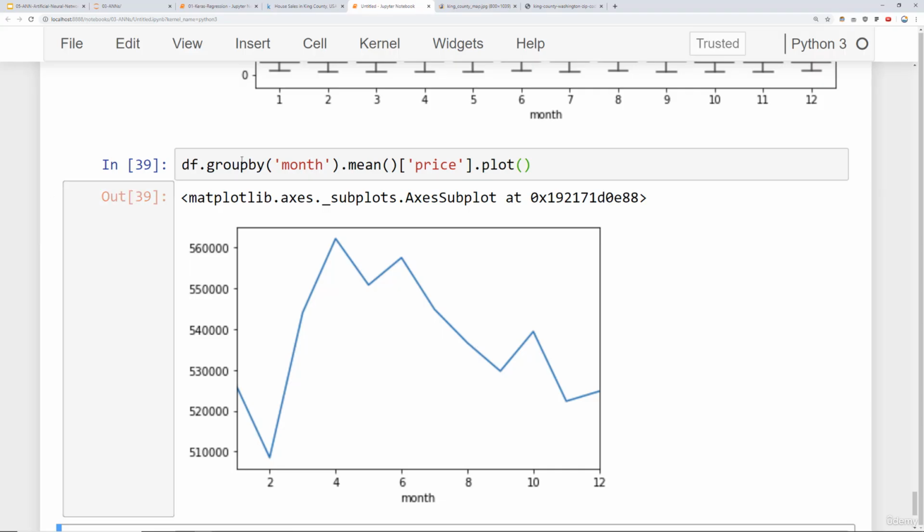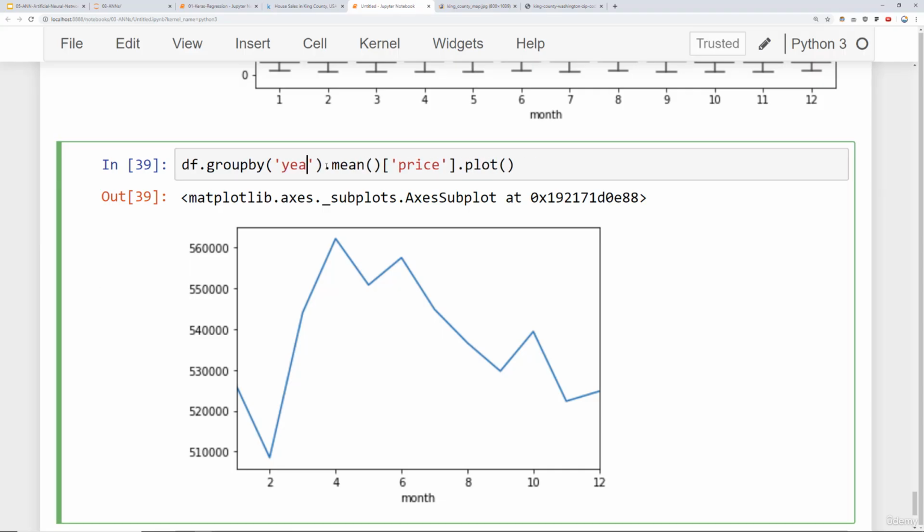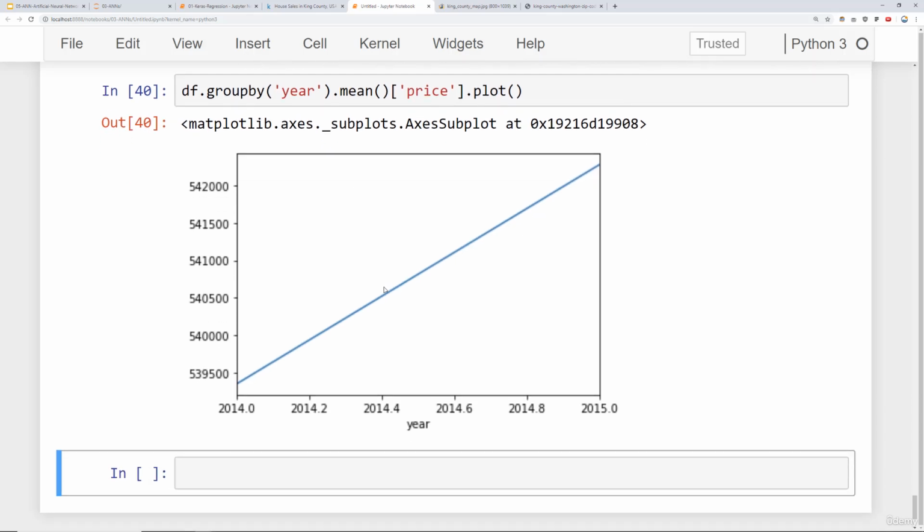And we could do similar things for the year. So if I wanted to explore the year, this plot definitely makes sense because if you look back at King County sales, they're just increasing in price as time goes on. And you would expect that just naturally with inflation, unless there's some sort of a major housing event.